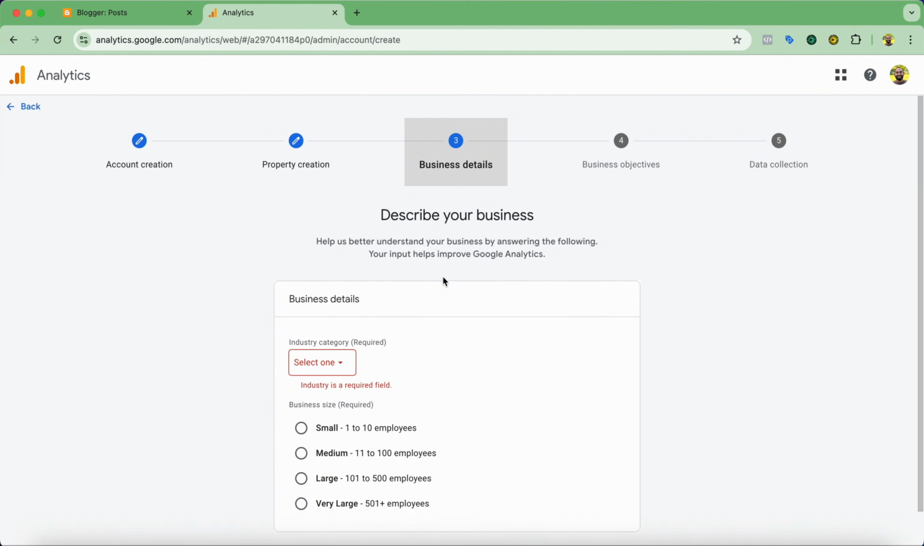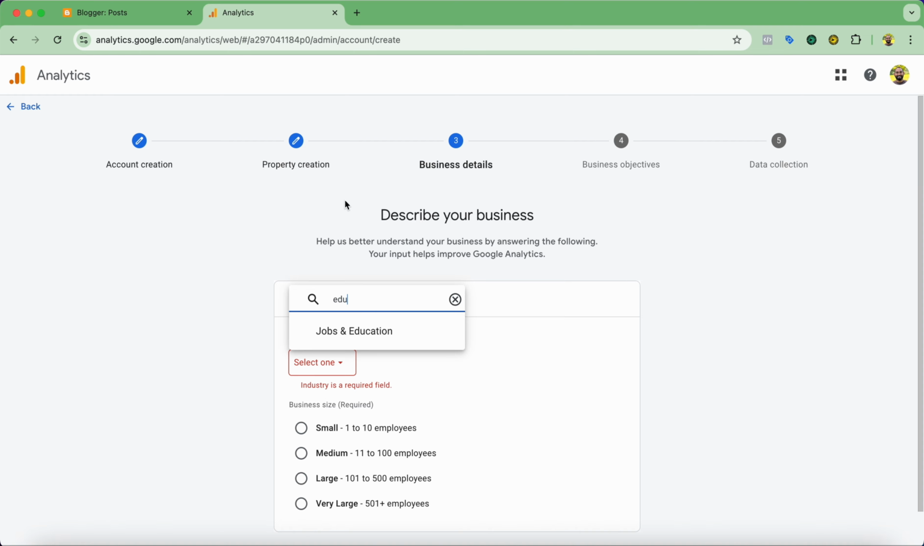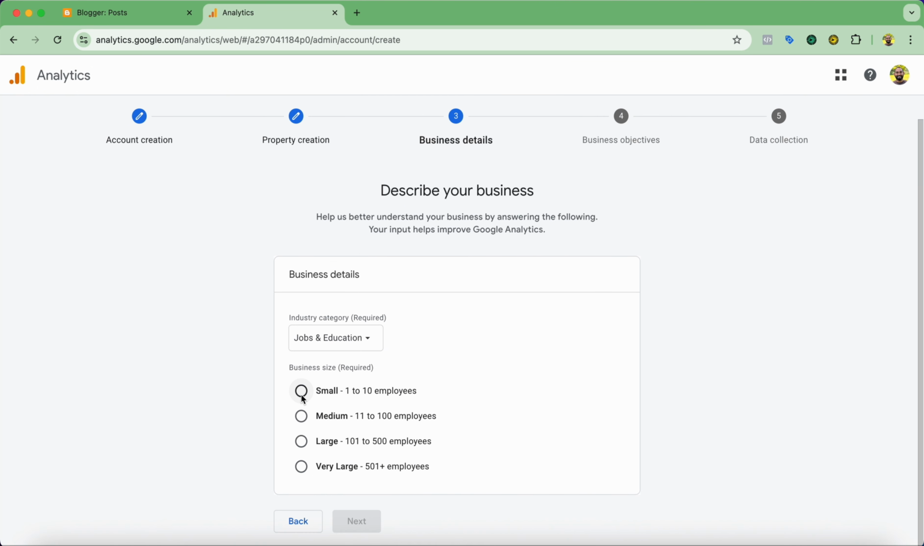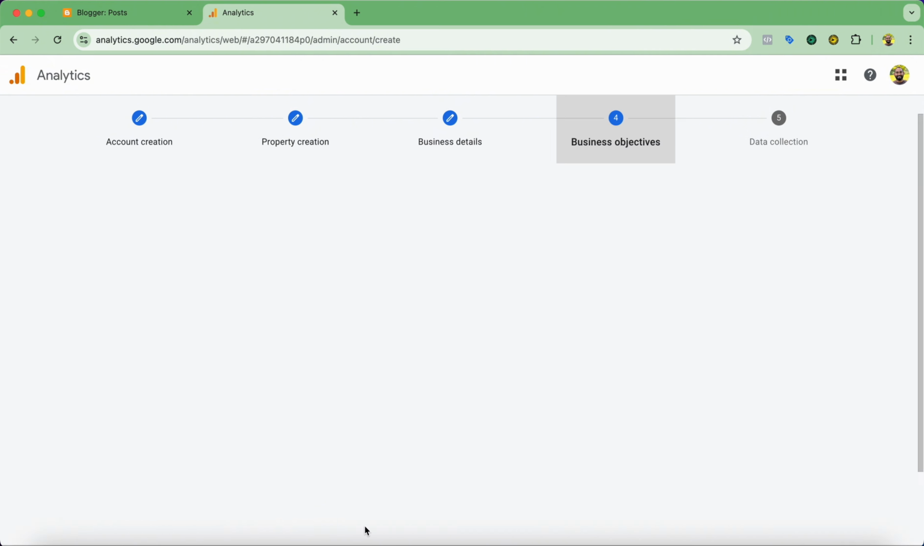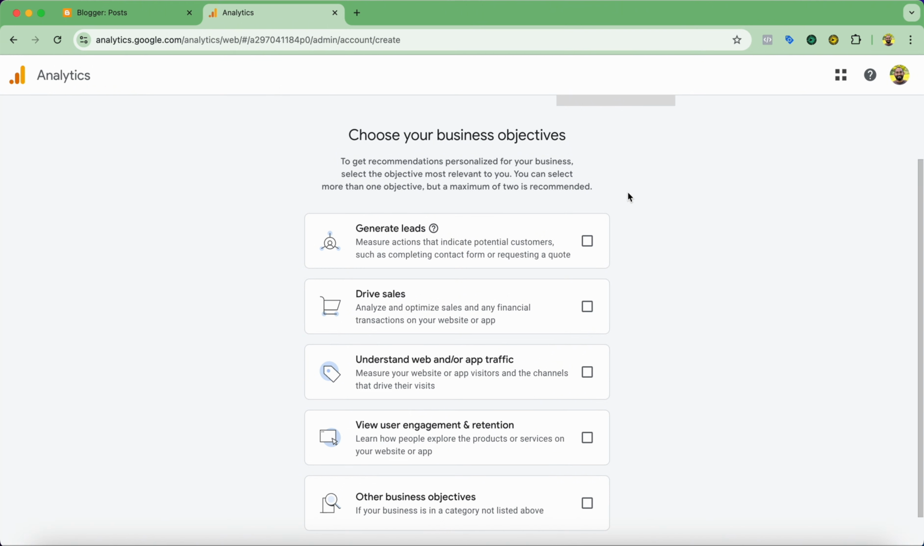And after that, we have to provide our business details. So industry category is required. So I'm going to click here and my category is jobs and education. And after that, the business size, I'm going to click on small. Let's click on Next. After that, they are going to ask us for business objectives. So if your website is about generating leads or driving sales like with an e-commerce store, then you can select this one. Or if you are selling services, select this one.